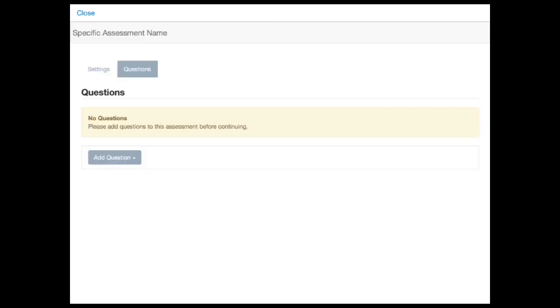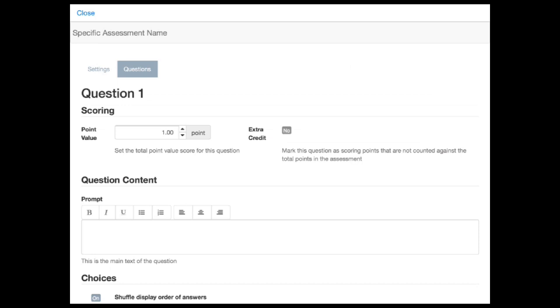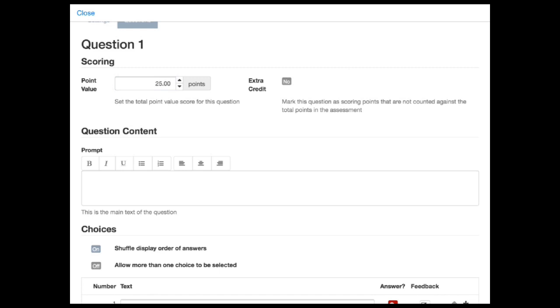Select the Add Question drop-down to select your question type: multiple choice, true/false, or yes/no. Set the point value for the question. You may set a different value for each question. Determine if the question is a bonus question. An incorrect response will not affect the score.